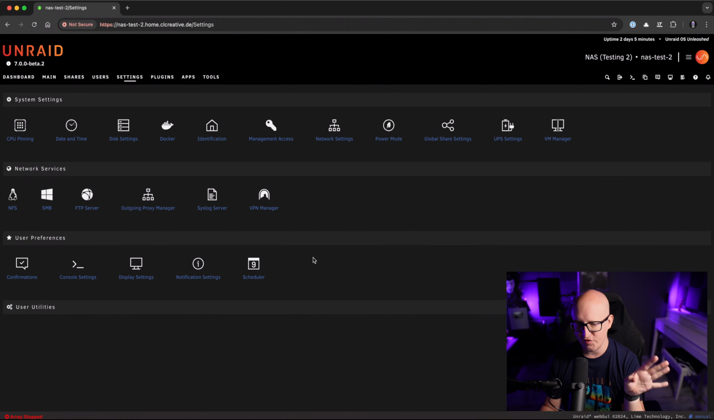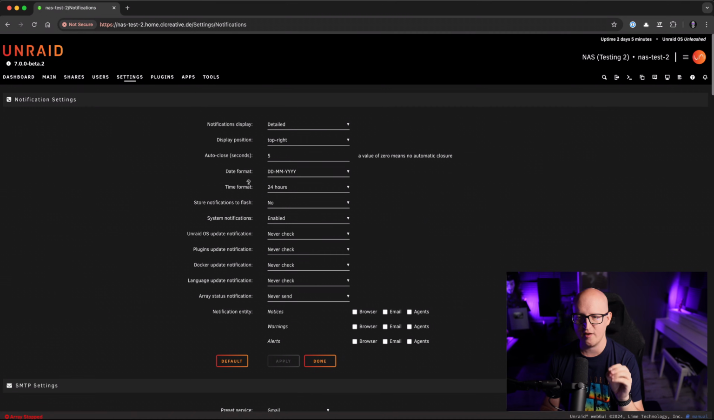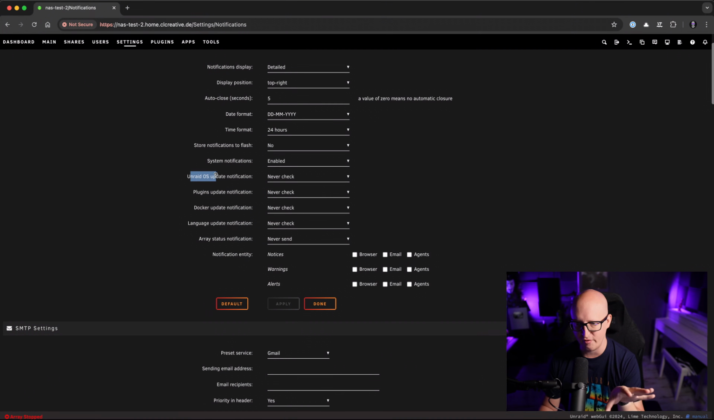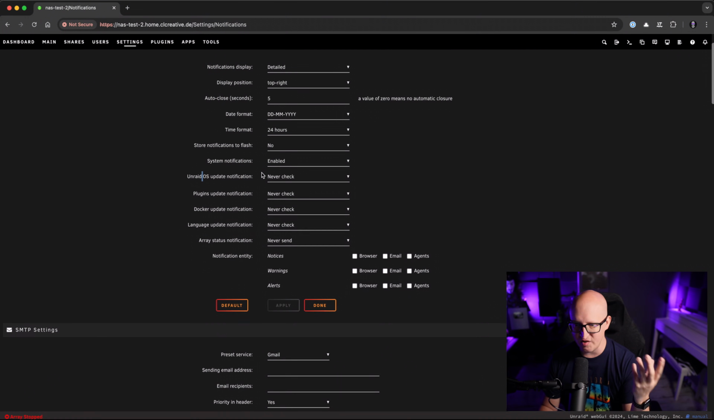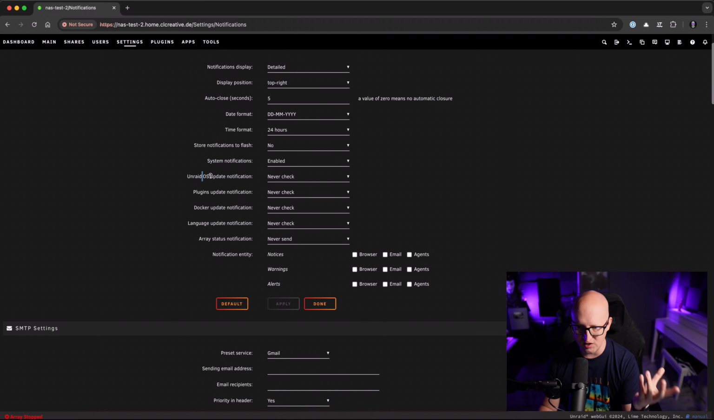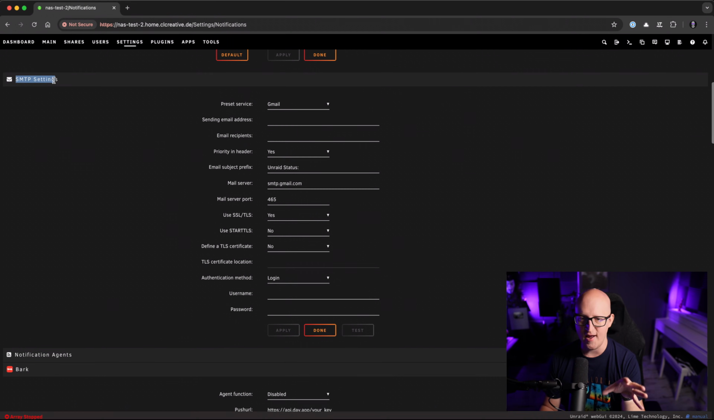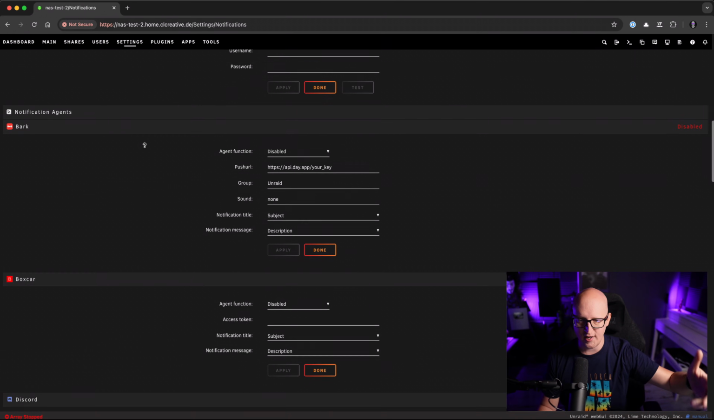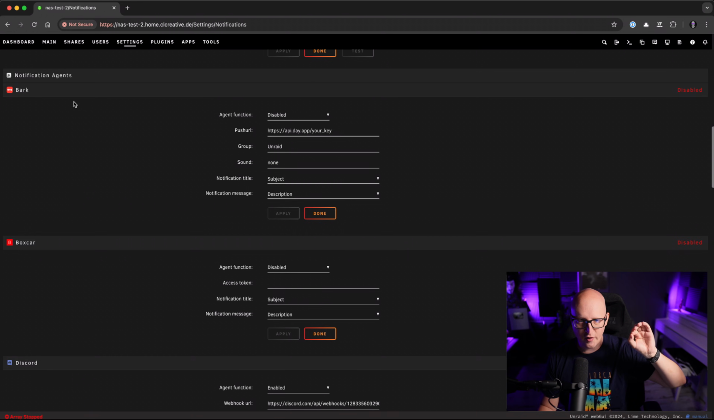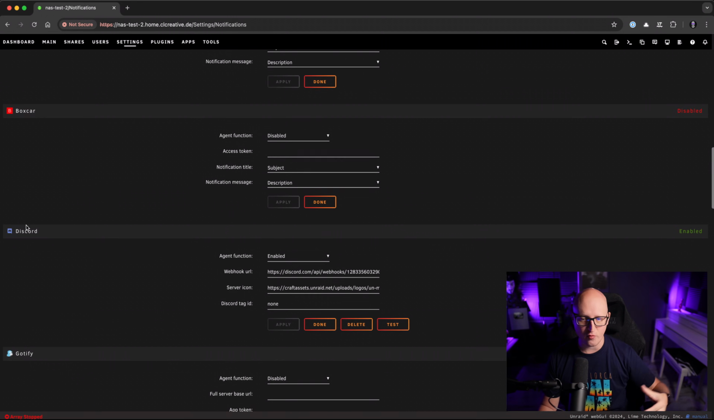We will go through some of those storage things in a second here, but if you go to notification settings, you can configure notifications for different types of updates or system notifications that are enabled by default. What you can also do, and this is pretty cool, you can configure SMTP settings if you want to receive an email for any alerts or notifications, but you can also configure some notification agents, for example, for Discord.